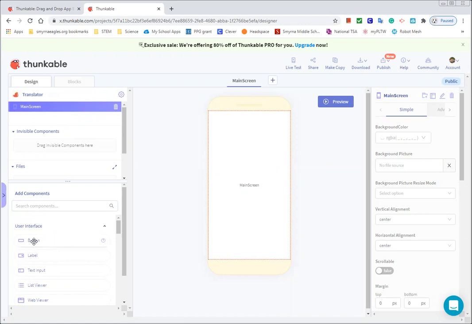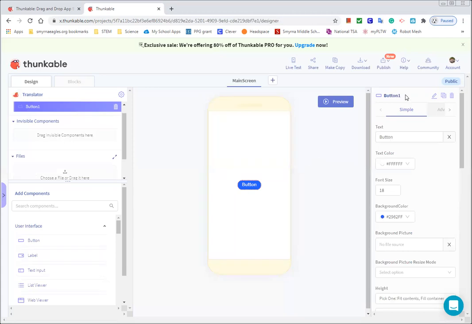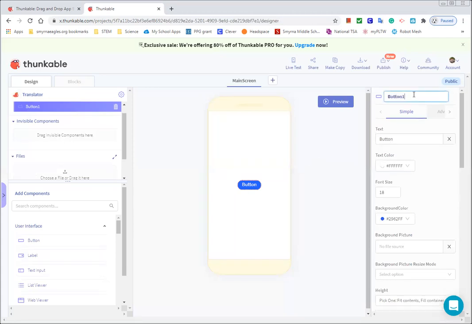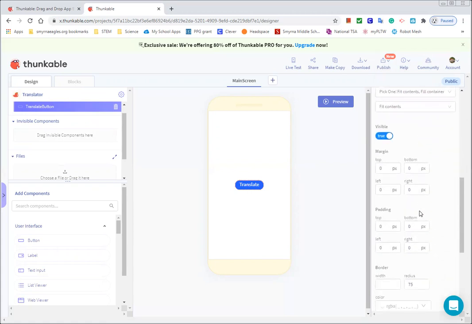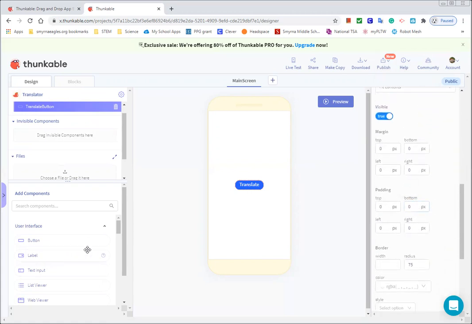So one of the components I want to add is a button. Bring that over. I'm going to change this to our translate button. I'm going to keep it as a button so I know when I look at it that this is a button, not a label or anything else. I want to change this text for the user to see to translate, so they know to click on that to translate whatever they have. You can change the color, font size, background color, all that kind of stuff if you want to, down here in the properties.